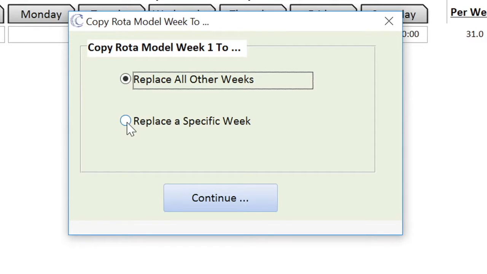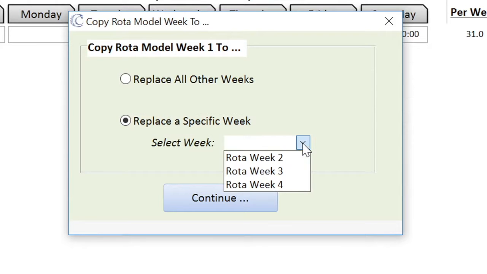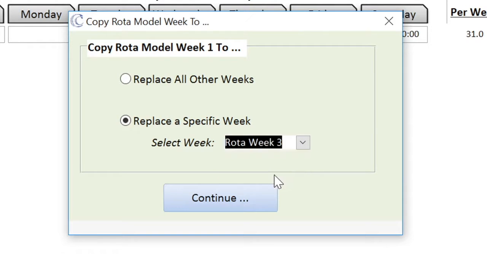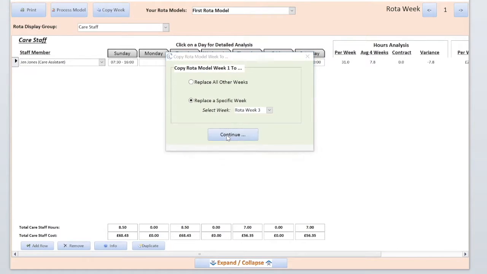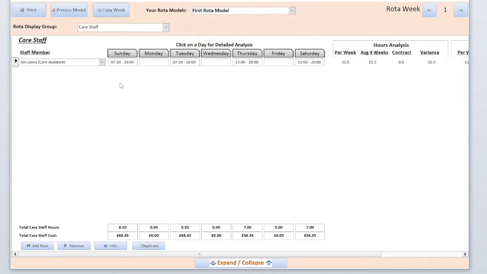When the Copy Rota model week screen loads, you'll have two options. Either you can copy your existing week across all other weeks, or you can copy it across a specific week. In this example, we will copy week 1 to week 3. We are then going to do the same for week 2 and copy this week to week 4. We will then have a 4-week rota.